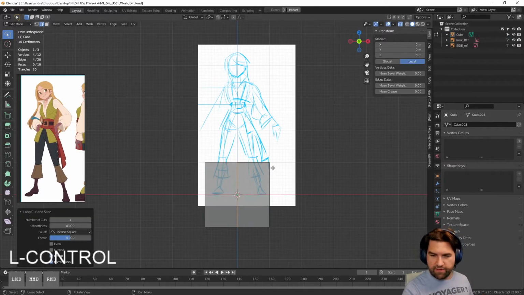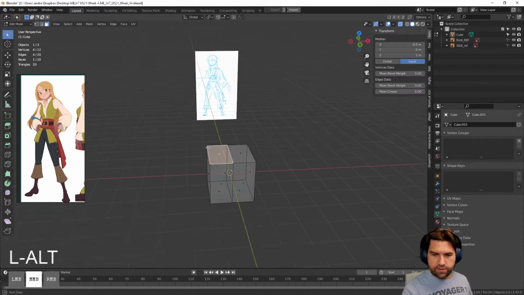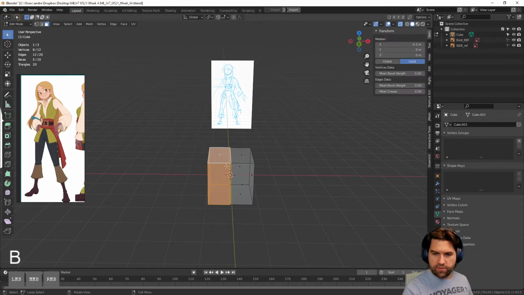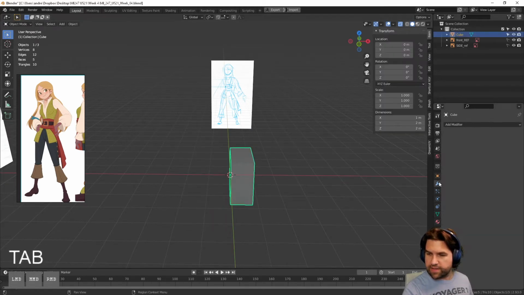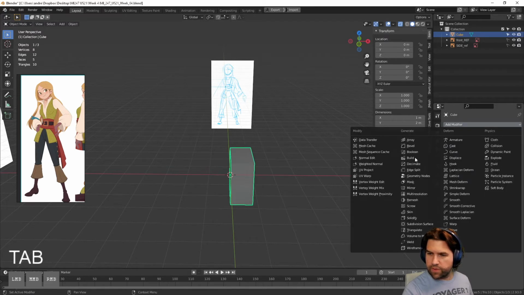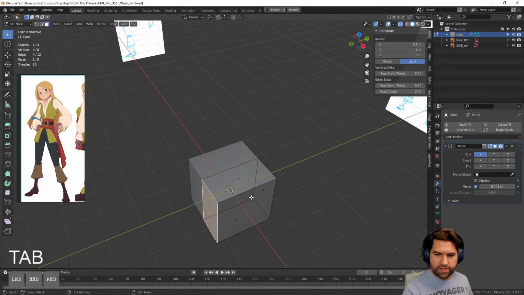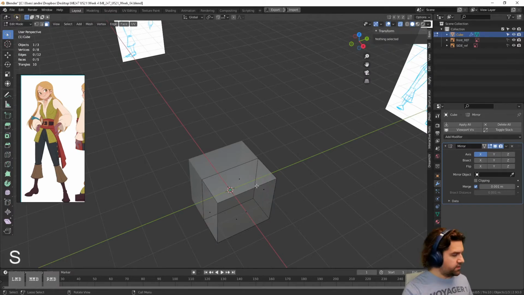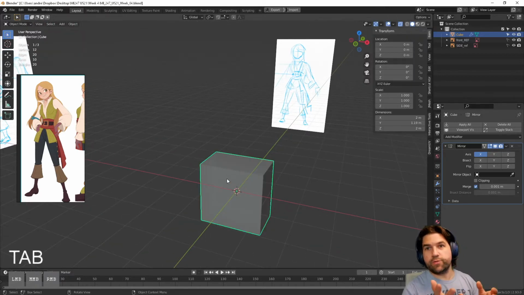So I'm going to delete half this cube, this little half here. So let's say B, drag over to delete all of these, X, faces, and then let's set this to mirror. Now, I'm going to be doing it for my character here, but these steps are the same. So A, S, Y to sort of shrink it down. These steps will be the same for pretty much any character.